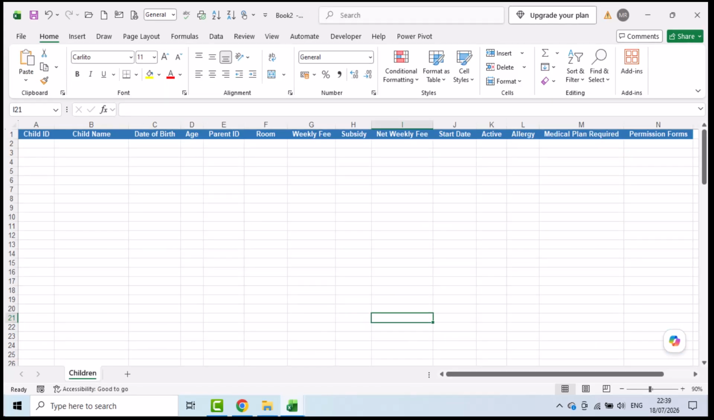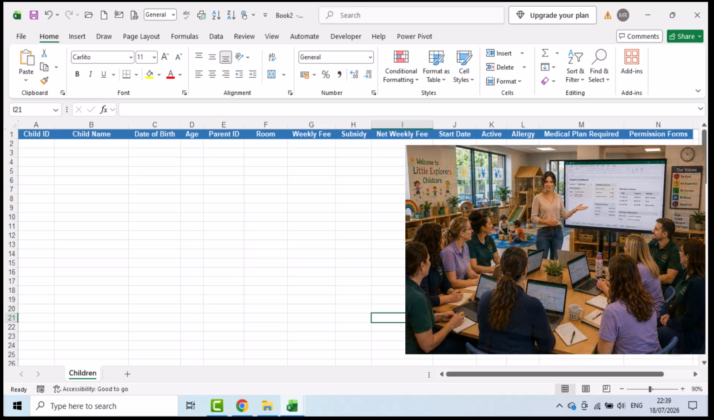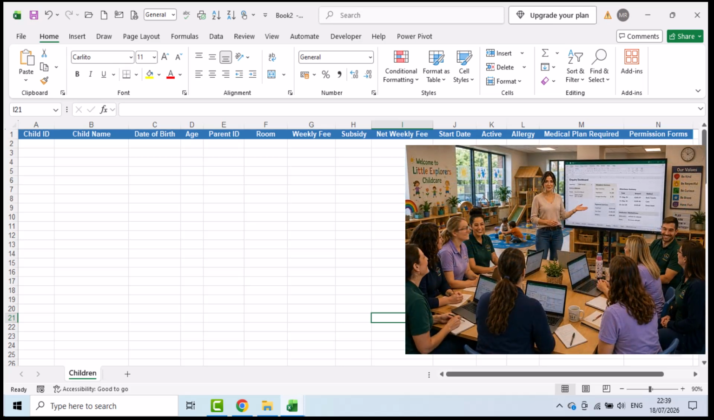Step 4. Choosing good column headings. This might seem like a small detail. It isn't. Good column headings make good spreadsheets. Every heading should be clear, consistent, and easy to understand. For example, child ID, name, date of birth, room, parent ID. Notice something. We're already introducing IDs. Those IDs will become the glue that connects our workbook together. Avoid vague headings such as information, notes, details, data. Six months later, nobody remembers what they mean. Specific headings save hours of confusion later.